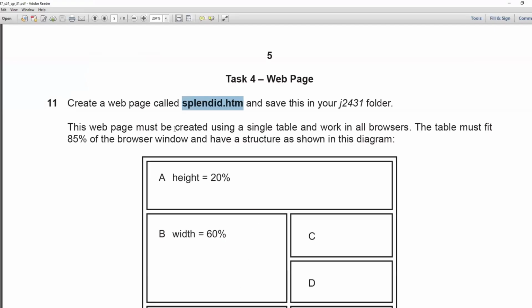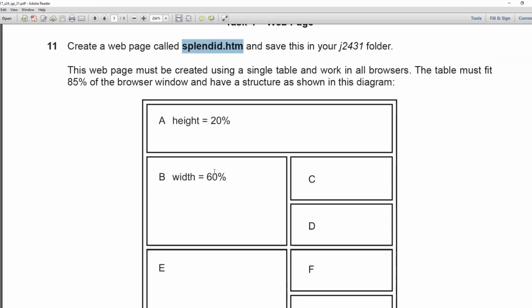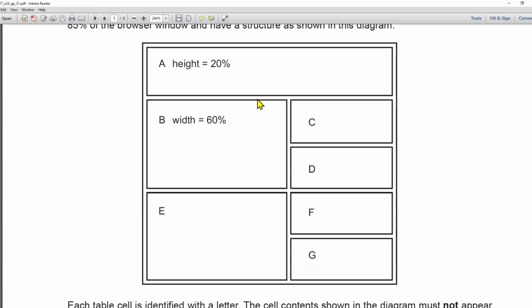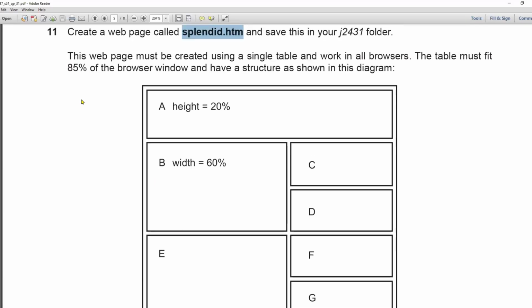Now, the web page must be created using a single table and work in all browsers. The table must fit 85% of the browser, so it will not take 100% of the browser window, only 85%. And this is the structure. Just count with me how many rows I have. 1, 2, 3, 4, 5. 5 rows. How many columns do I have? 1, 2 columns. So I have 5 rows, 2 columns with 85 percent.